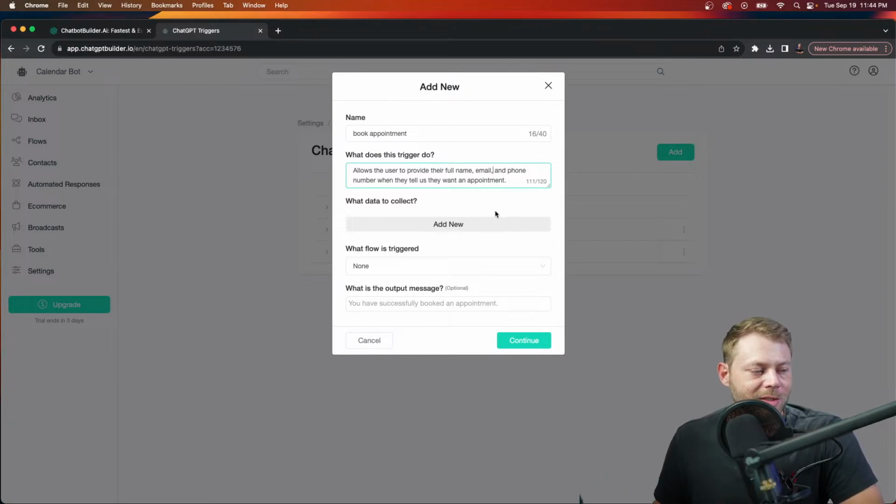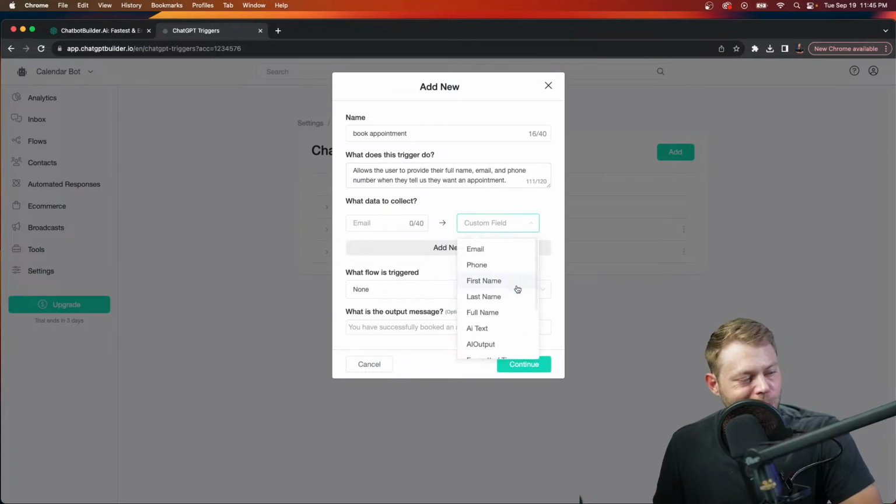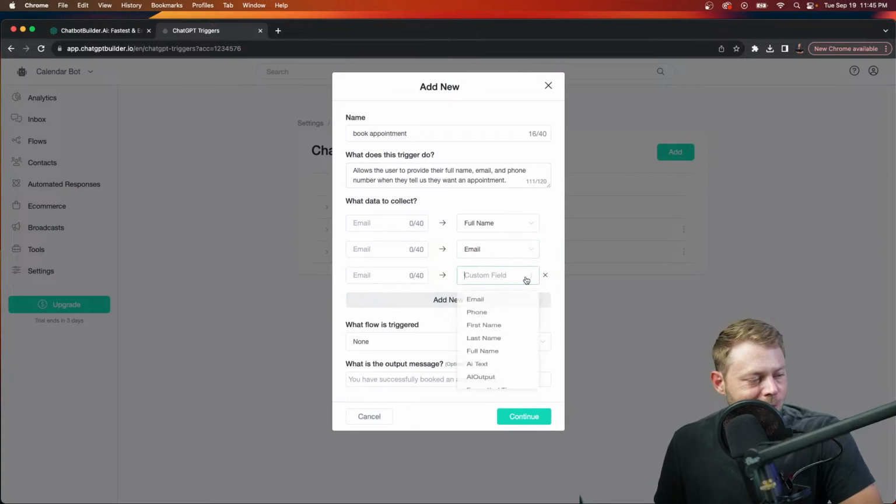And so the next step here is where we've got what data to collect. We're going to define these custom fields. These are actually system fields, meaning you don't need to create them yourself, but you need to select them. So first we can go to full name, add new, email, phone number. It may seem redundant, but this is a really good practice to ensure that OpenAI understands exactly what you want your bot to do.